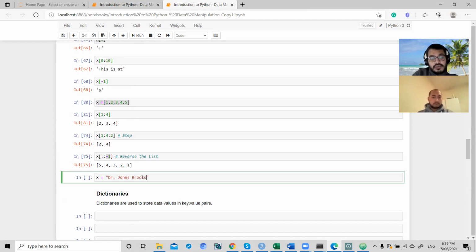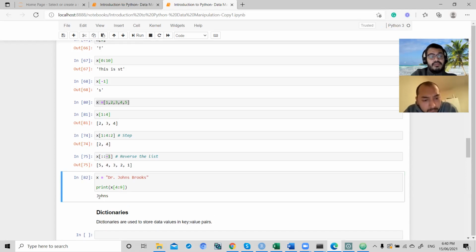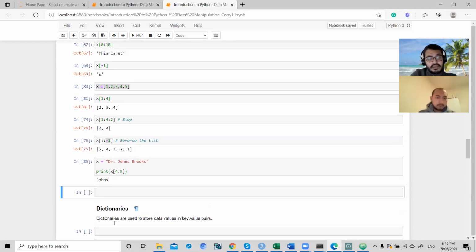Now if you want to print only the middle part, Jones, you can use the same approach. So it starts with 4: 1, 2, 3, and one space is there. So 4, and then it's 5, 6, 7, 8, 9. So 4 to 9 gives us the first name. Okay, so this is how slicing works.